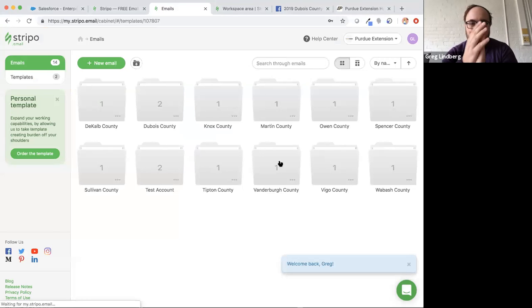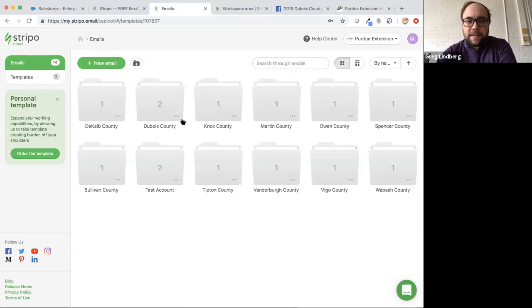Once you sign in, you're going to see all county folders here eventually, but right now these are everybody that has requested a template to use. These are alphabetical by county, but I'm going to continue adding in all the other counties as well. So what we're going to do today is a test one, and I'm going to use Du Bois County as an example.